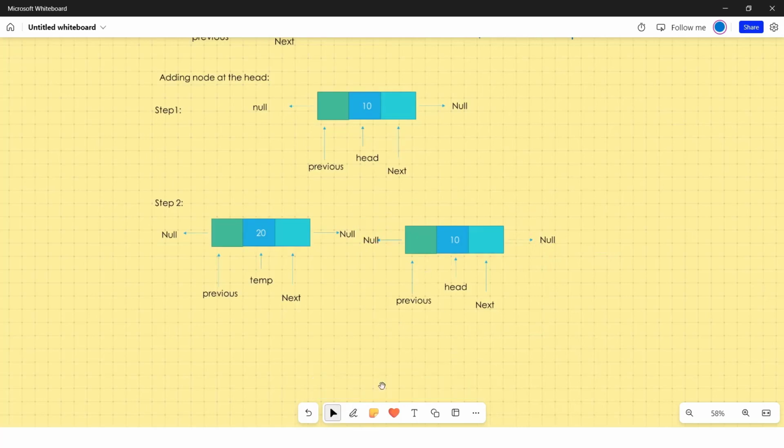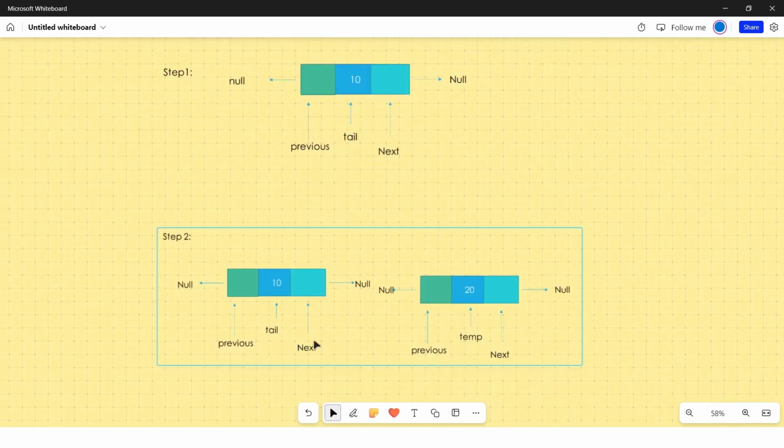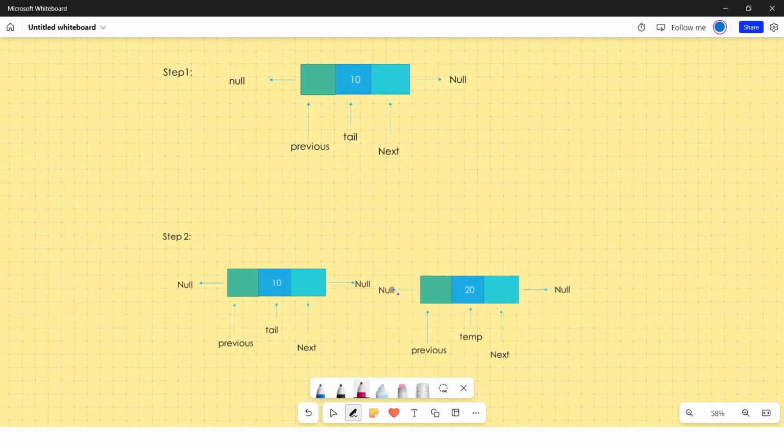Now if I go forward, suppose I want to add at the tail. Suppose this is the head, this is the tail, and you want to add at the tail. Instead of null, you have to point it to here, and instead of this null, you have to point it to here. So this is adding at the tail, and you have to update the tail also. Same as for the head above, we have to update that also, right?